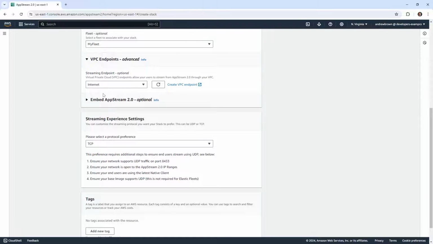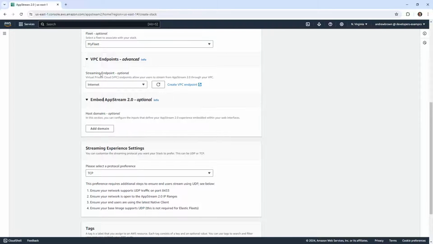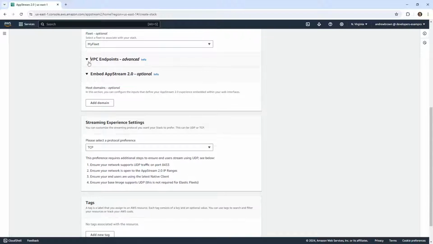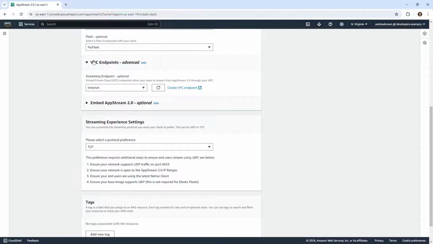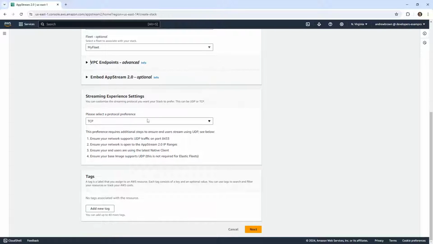Notice we can set our VPC endpoints. Notice that we can set these other things here. So I'm going to leave these alone to whatever their default is. And it says internet, so I'm going to assume that it's not using a VPC endpoint. It's just going out to the internet.